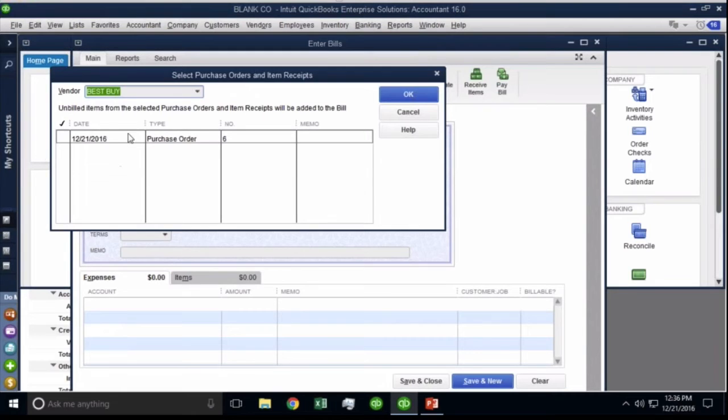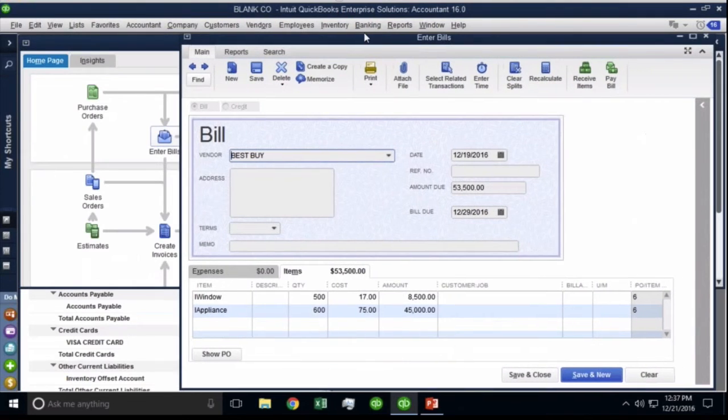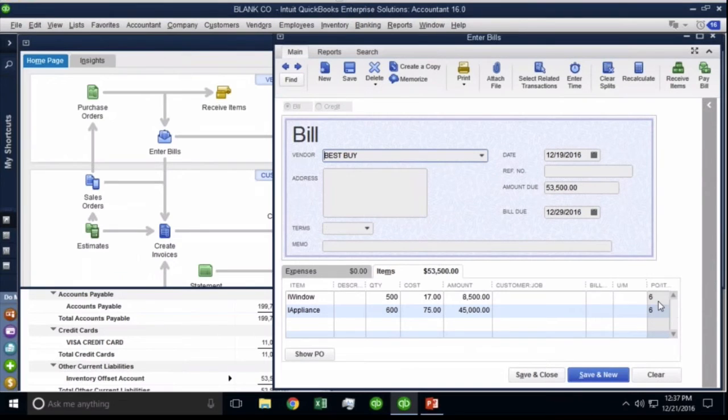And then this is going to tell me that there's an open purchase order against this bill. Now, it's no longer going to just show me item receipts. It's just going to show me purchase orders, okay, because it's still tied to the original purchase order number. And then once I click OK, you are going to see a bill that is tied to the PO and also tied to the item receipt. So you don't have to worry about picking the specific item receipt.